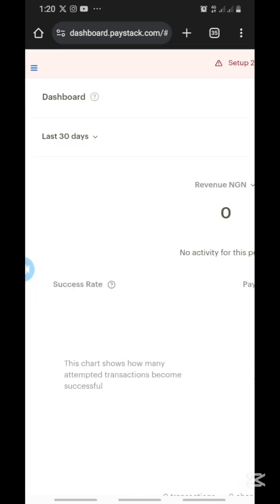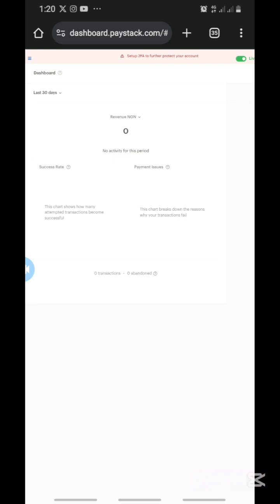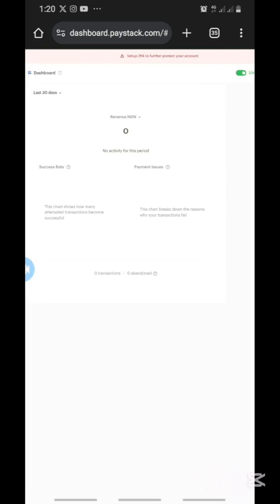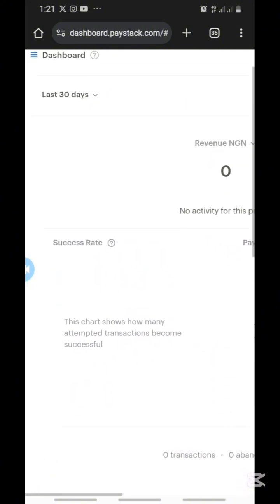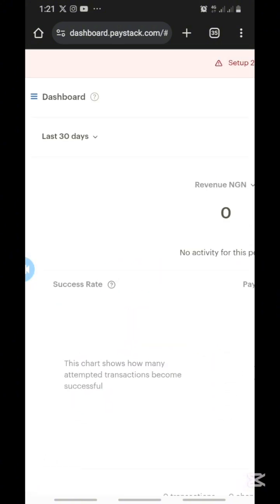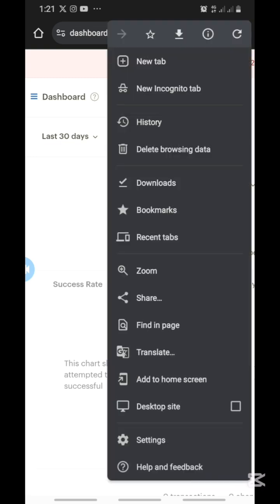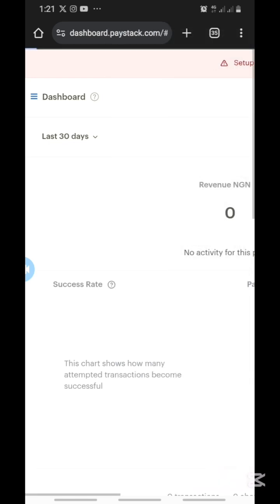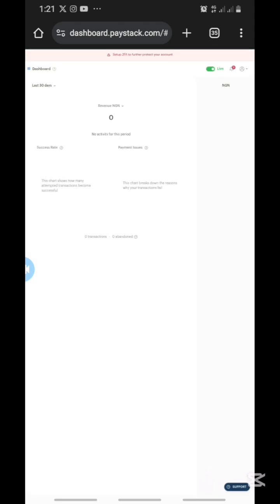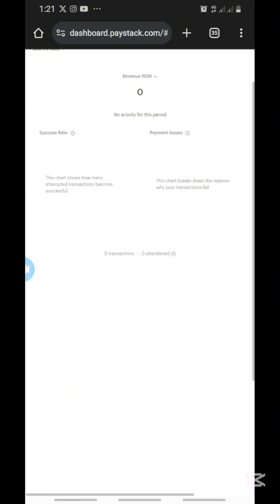So once we log in, let's wait for it. This is good. So this is my dashboard that you are seeing right here. You can see everything showing here. All right, this is my dashboard. You can see I'm in the desktop mode. Let me see if I can change this to smartphone mode. Okay. So let's just scroll.